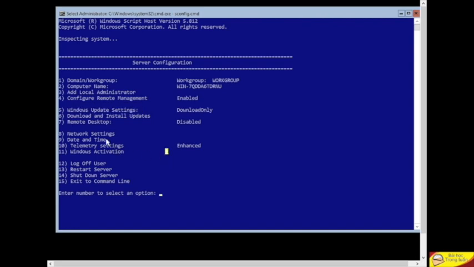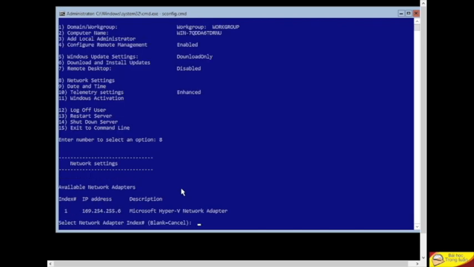So the first thing that we're interested in is the network settings. I'm going to type in the number 8 and press Enter. Okay, so now we can see our networking settings. What we need to do is select the networking adapter, and I only have one, it's this first one right here. So I'm going to press 1 to select that adapter.